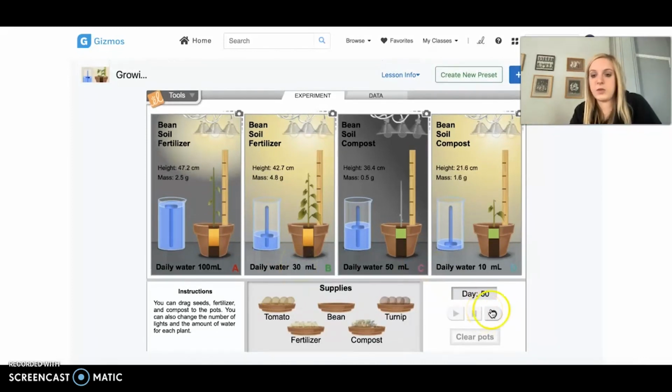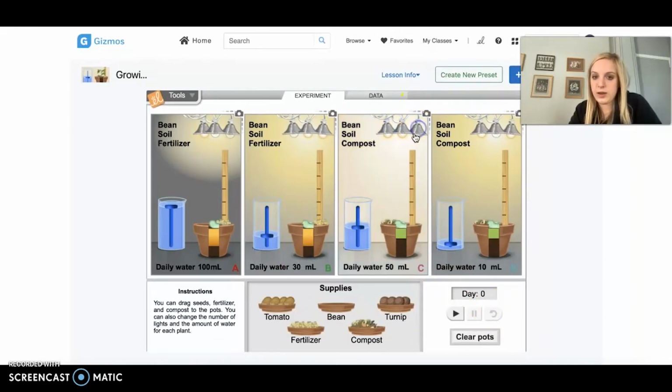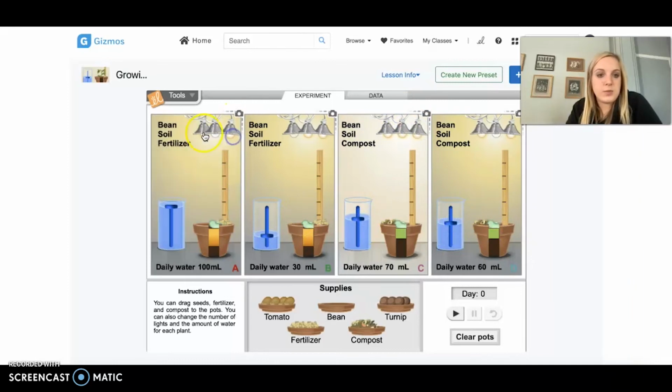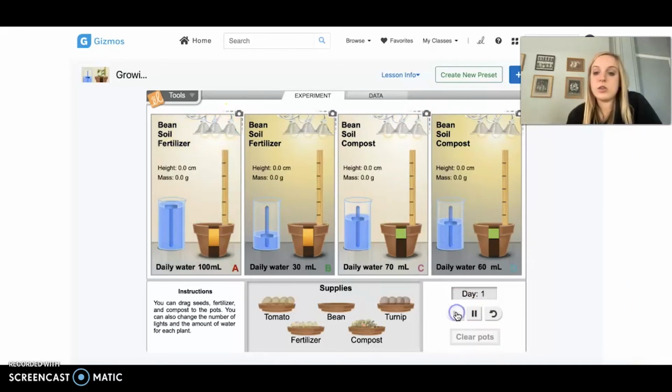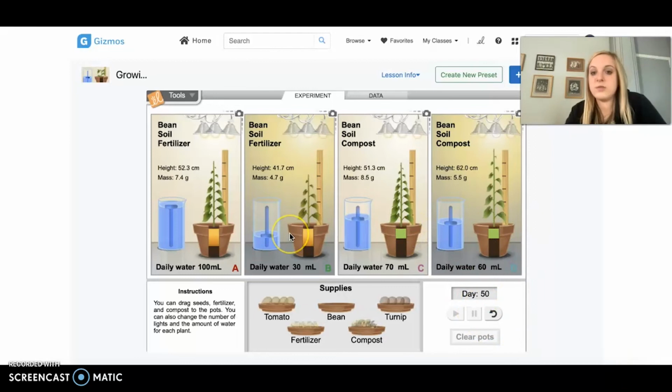So you can keep messing with it for a while, like, if you didn't like that, we want it to grow the best. So we'll keep messing around with it. I'll say do this whole experiment about 5 different times to see what will grow the best. So we get to our day 50, and we see that it's growing a little bit better.